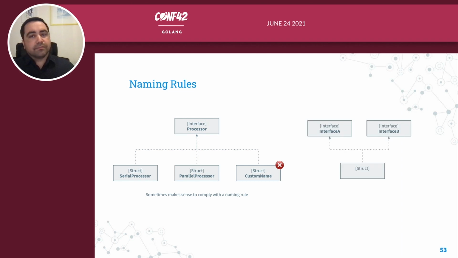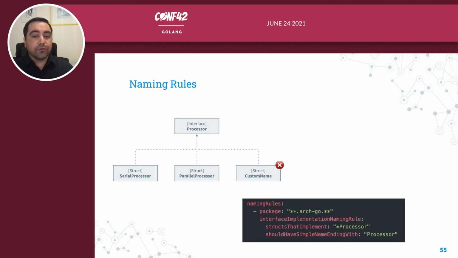But in another case, like the one on the right, it doesn't make sense. We are implementing 2 interfaces, so we are free to use the name that we want in this structure. For the first case, we can model this in ArcGo, and it's very simple too. We have an interface implementation naming rule attribute, and inside it we can define what's the pattern for the interface, and then what's the pattern that the structure must comply with.